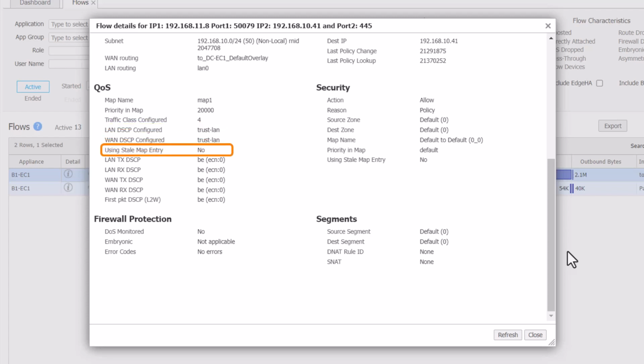Using stale map entry is the same as for the root section. It'll usually be no unless a new and different policy is being pushed at the time you're looking at the flow details. Then lastly, we see the DSCP markings as received from the LAN and WAN, but also as marked by the appliance, if trust isn't used in the policy. Also, we can see the first packet DSCP of the outgoing LAN and WAN packet and how that was marked. It's possible it may have changed during the flow's lifetime, and be different to LAN RX DSCP.